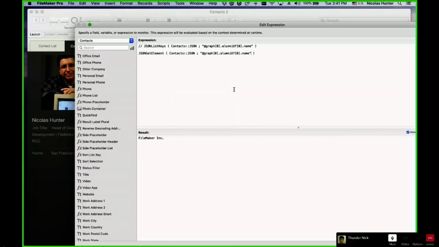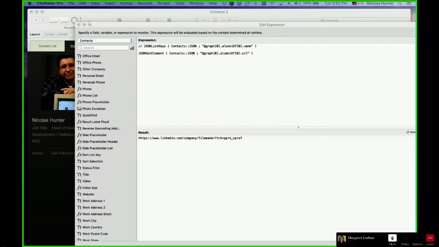So this is how you navigate through JSON. You get the list keys, not list values, list keys, okay? And then you dig, bam, bam, bam, like this, with the array 0, dot, alumni of, array 0, dot, name, bam. Now if I want the type, bam, I have type. If I want the URL, bam. See, it's very easy.